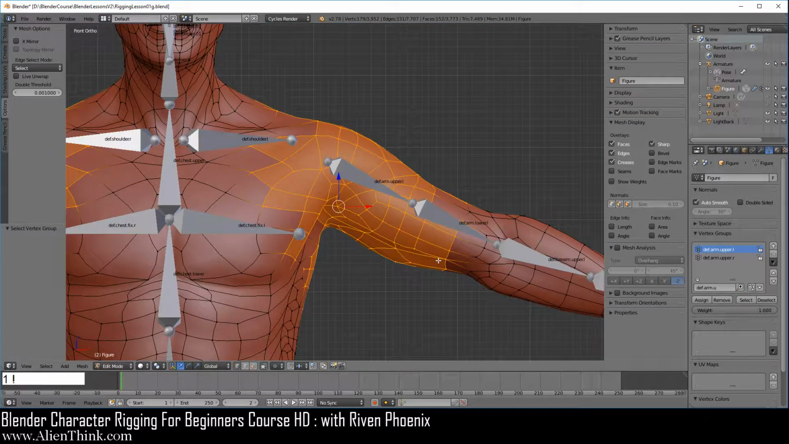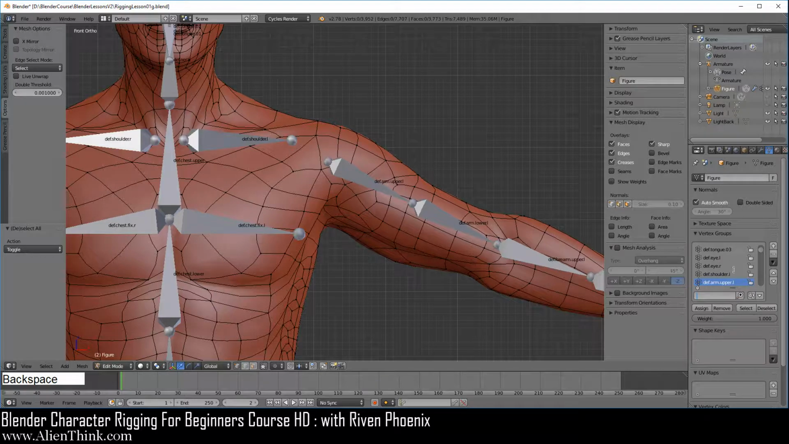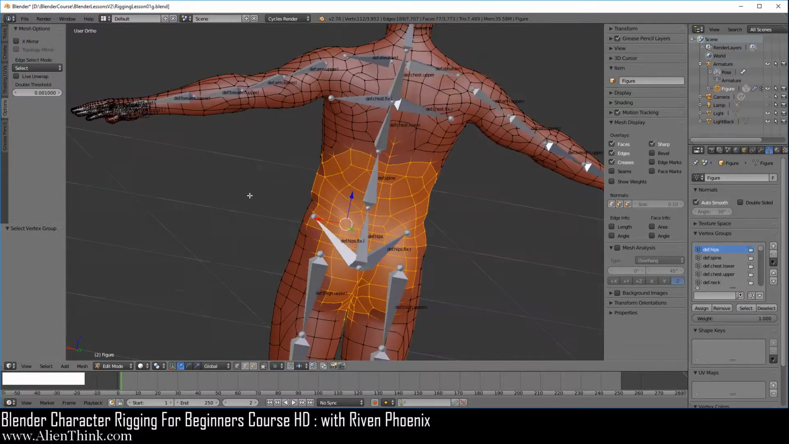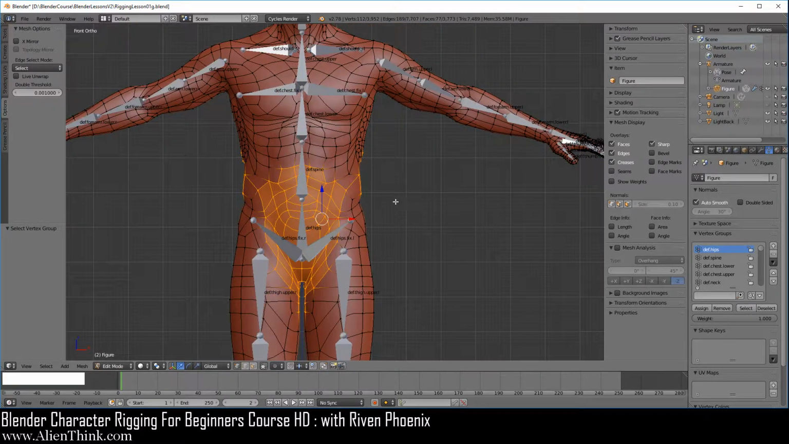Now press the 1 key and Blender actually did this for all the bones. So we can do A to deselect everything, click inside over here and press the backspace to see all the vertex groups. Now go ahead and scroll all the way to the top. If you click on Dev Hips and click on select and just zoom out, shift middle mouse button, you can see how it's assigned the vertices to the hips bone. So again, it did this for everybody.